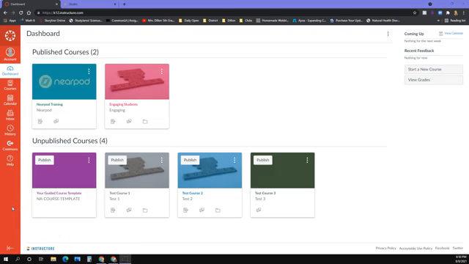Today we're going to be discussing how to cross-list your Canvas course or combine your courses. This is really beneficial if you are teaching the same class to multiple groups of students and you do not want to have to copy your course over and over again into other courses or build items multiple times in multiple courses.